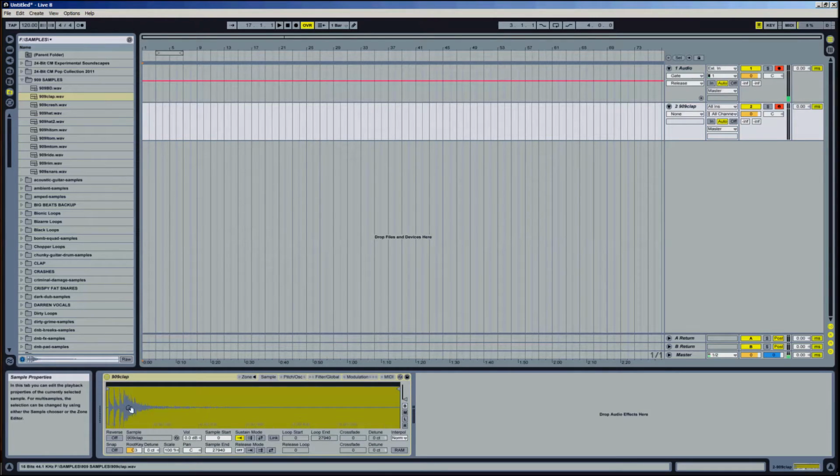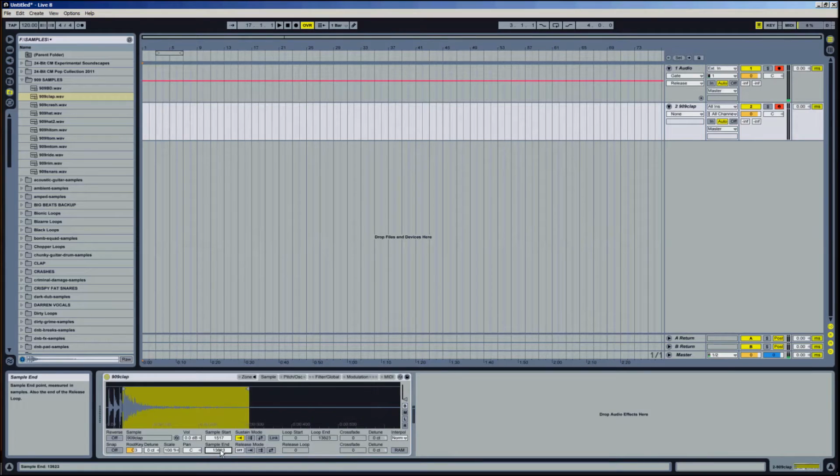And what you want to do now is start playing around with the sample start, sample end, and we want to stick it onto loop mode. If I can remember where that is, it's something like that. And now we can start playing around with loop start, loop end.